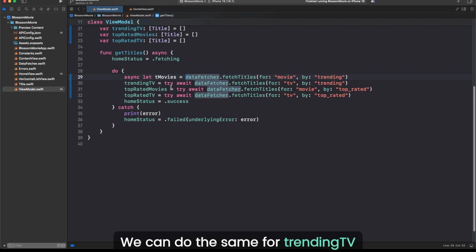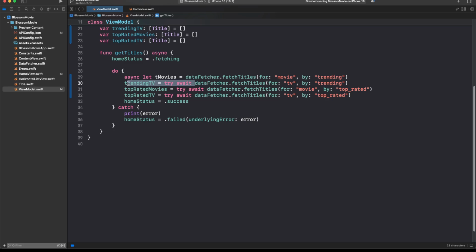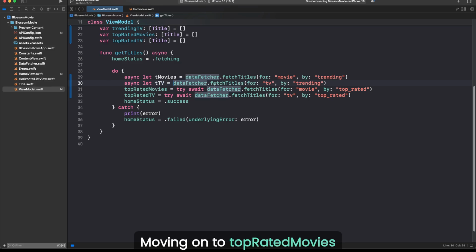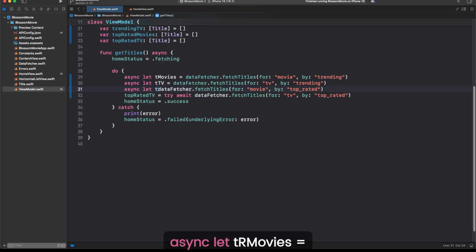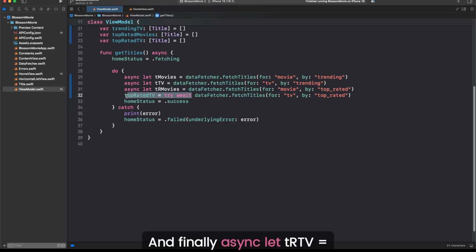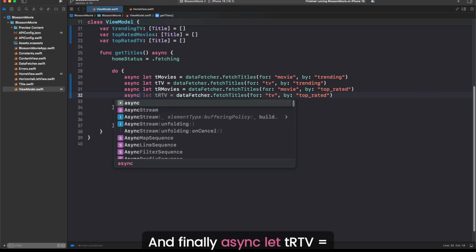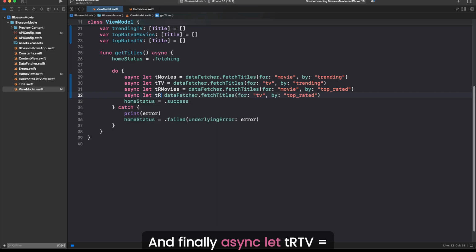We can do the same for trending TV. Async let t TV equals. Moving on to top rated movies. Async let tr movies equals, and finally async let tr tv equals.